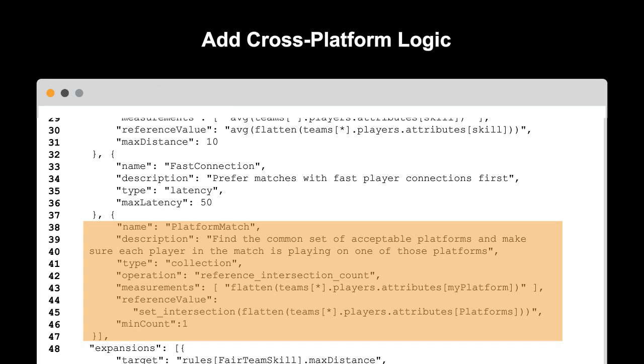If for some reason there was not an intersection, then that match wouldn't be created and it would be put back in the matchmaking pool. But what this gives you is the ability to quickly, with just the configuration of a few lines of code in your rule set, enable cross-platform play among all of your players. So, Pete, what do you think about that?